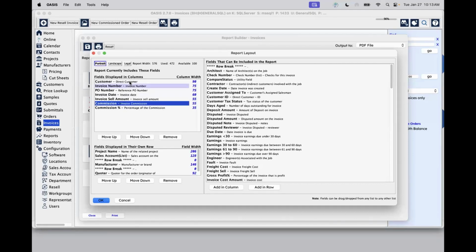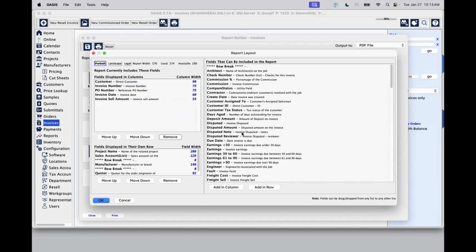And then the layout, obviously in an aging report, I want my 30, 60, 90. And there's a couple of tricks here. First of all, I don't want the commission side of this because I'm just doing a simple resale aging.